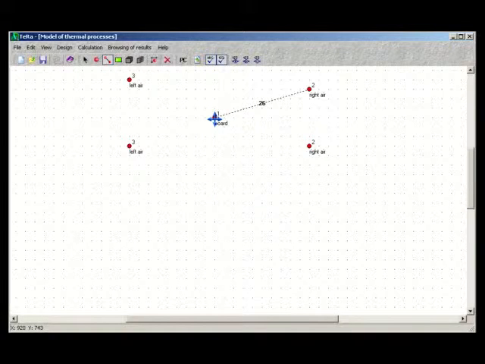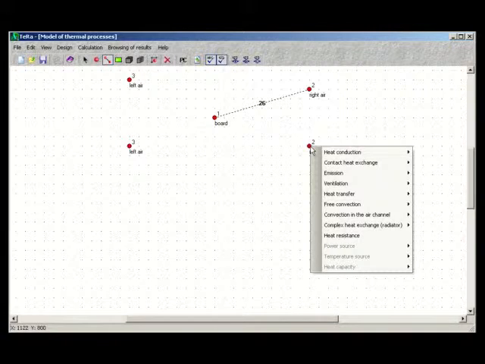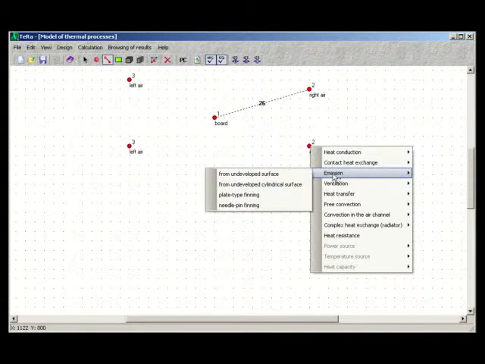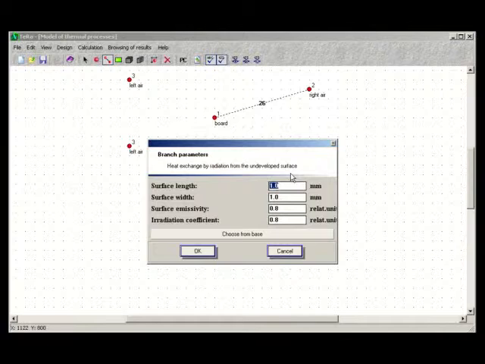The next branch will be emission branch from 1 to 2, from flat undeveloped surface. The length is 30, the width 20, and then we choose the material parameters from the database.